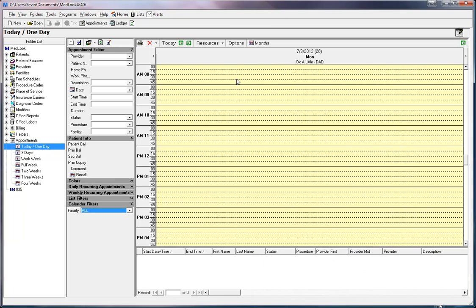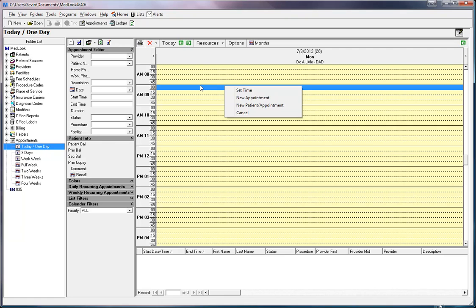Now to create a new appointment, you can do one of two things. You can create it from this menu, or you can just select a time on the calendar and go from there.